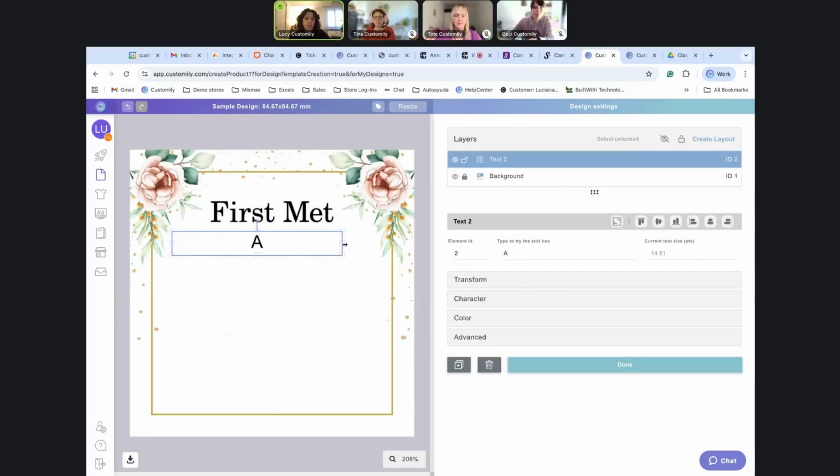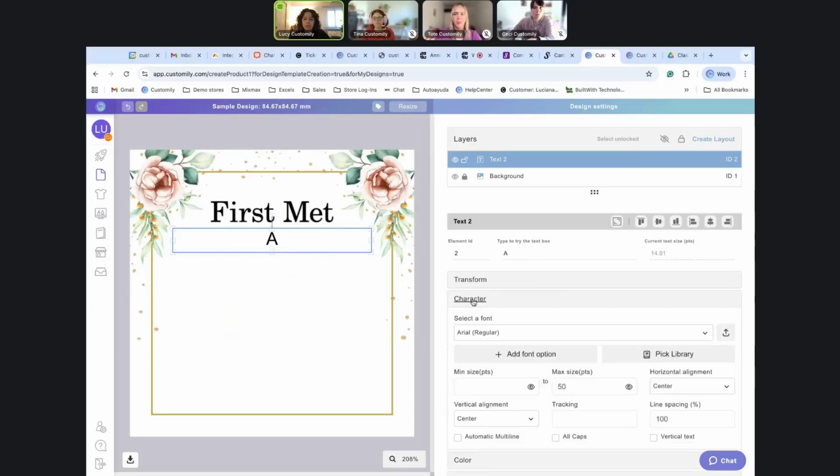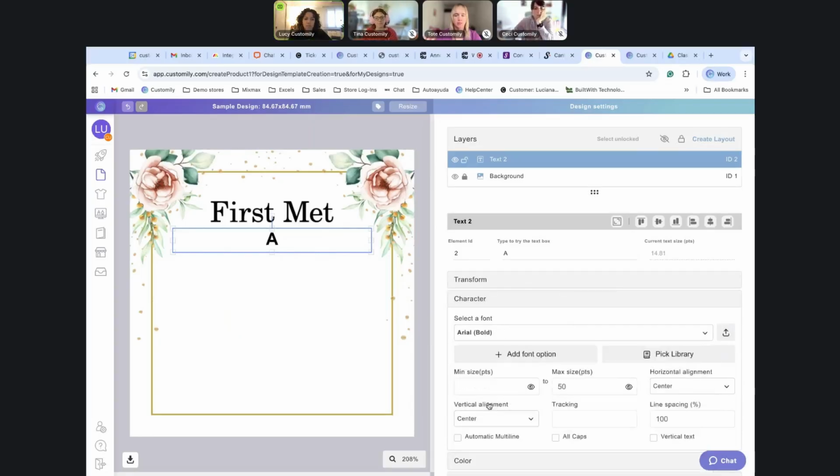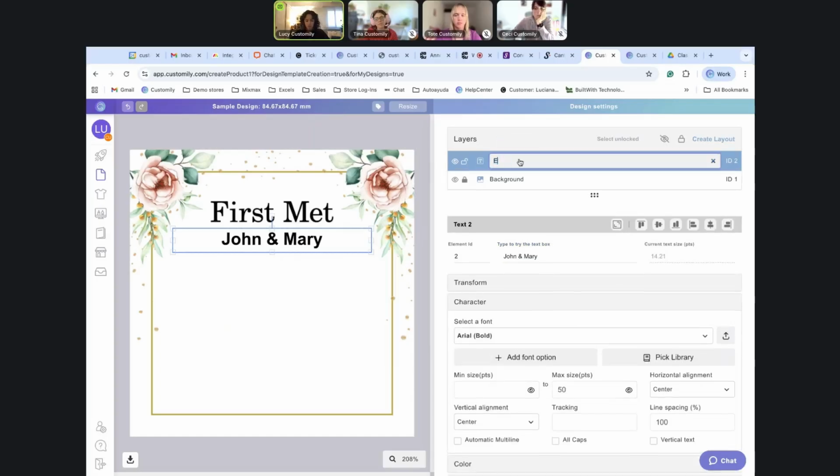Over here, perfect. This blue box will always determine where the text might go. And in the character section, we can go ahead and upload any fonts that we want. In this case, the one that we're going to use is an Arial, so that customers might enter that information here. Now we're also going to align it to the middle, and this would be enter names.